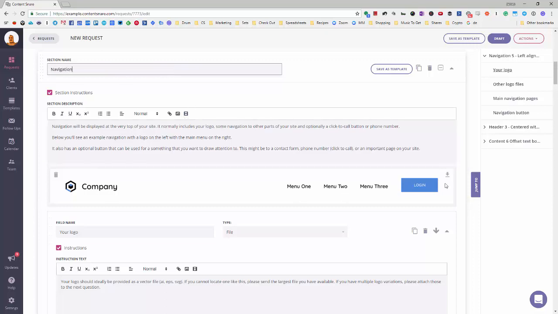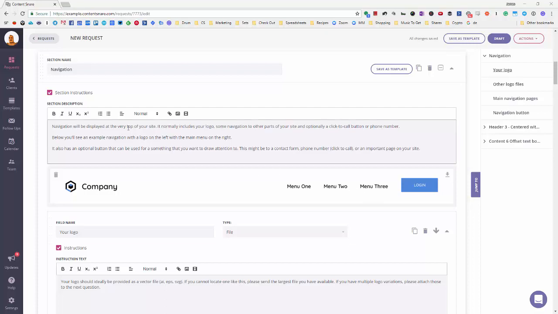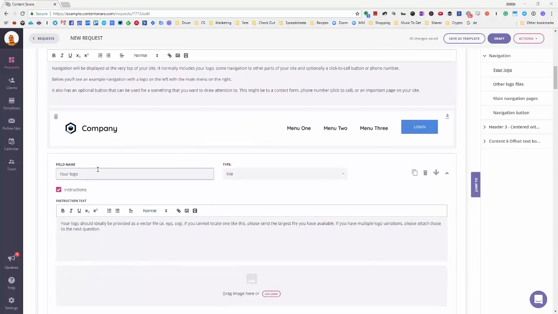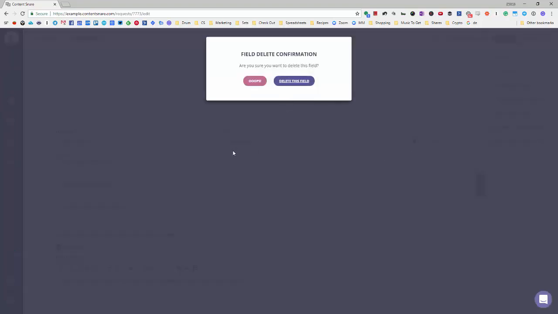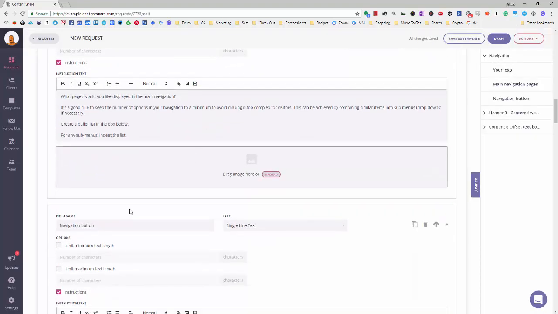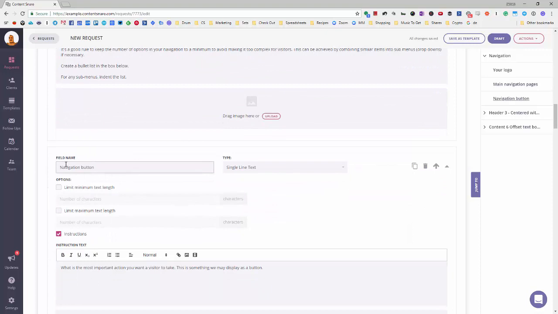You'll notice here it's pulled in an example wireframe of what this will look like. So one of the most important things in getting your clients to provide good content is to actually show them visuals so they understand. So we've also got some help text here, all about what a navigation is. We've asked for their logo. We've asked for other logo files. If you don't want that, you can just hit delete. We've asked for what the button should be, the navigation button, and so on.